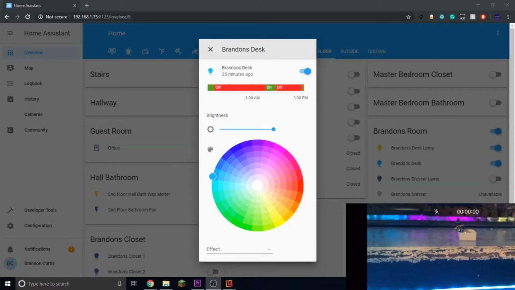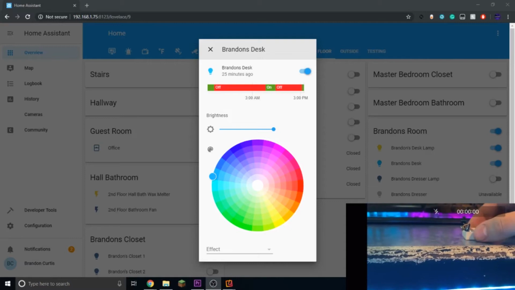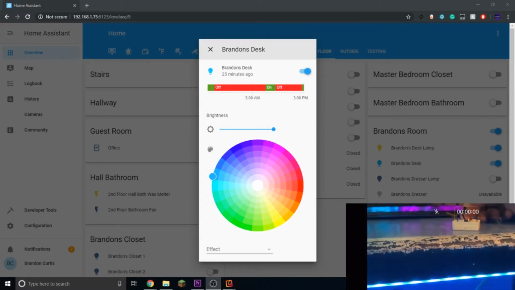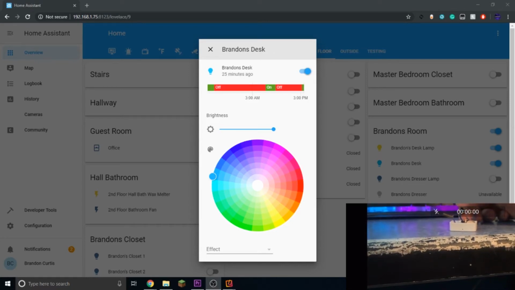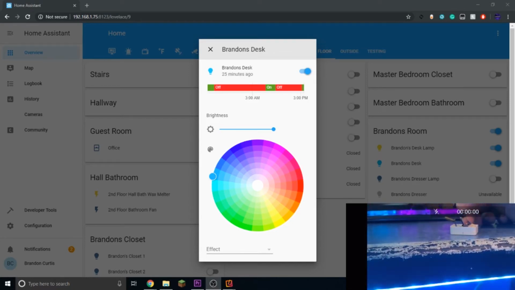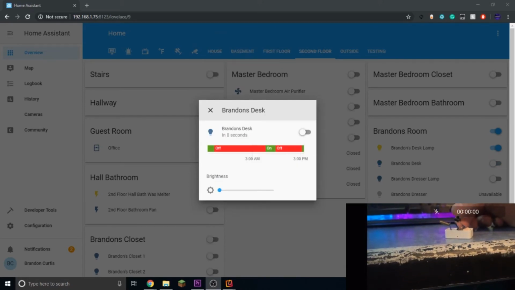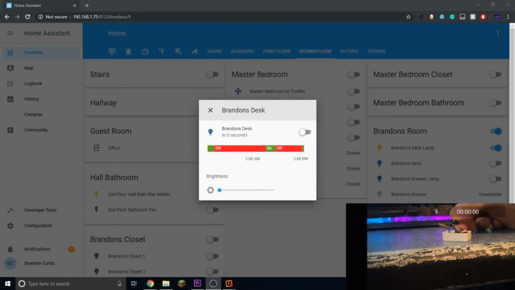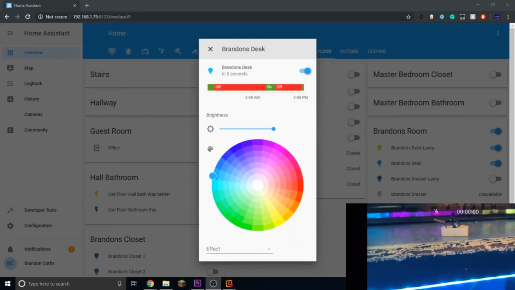So here we are with the button. As you see, when I click it, the lights go off almost instantly and back on because it's just toggling it via the automation. It also updates in Home Assistant on the UI pretty fast.